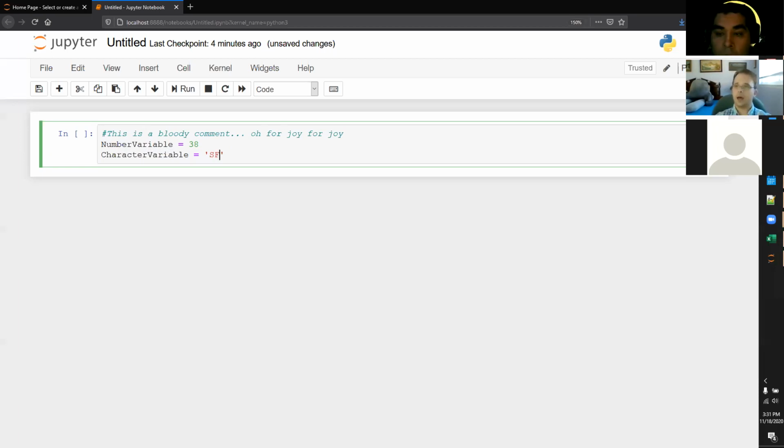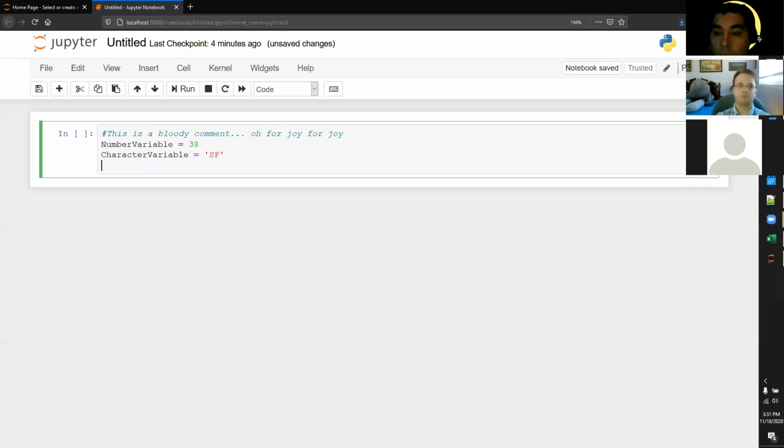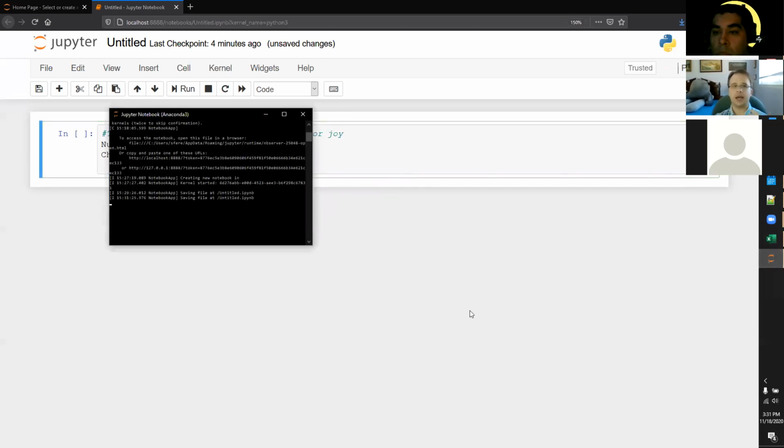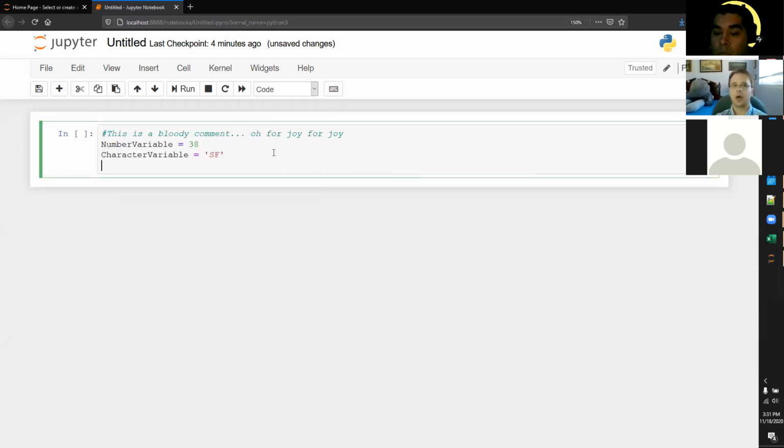Now, I'm going to hit enter. Nothing has happened yet. Python doesn't see anything. It's just saying, I see data. I just created a temporary file. I'm not doing anything yet. I want to print this information. Well, I'm going to play with it. I want to combine my character and my number variable.